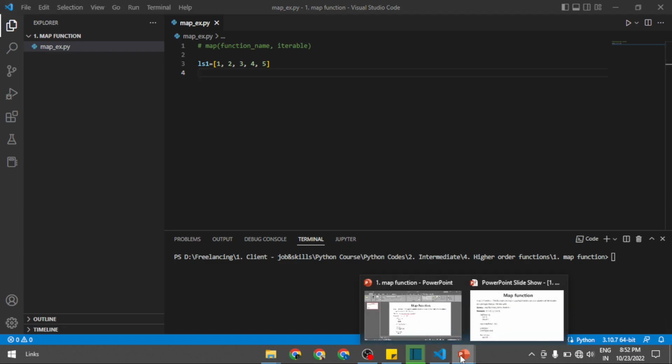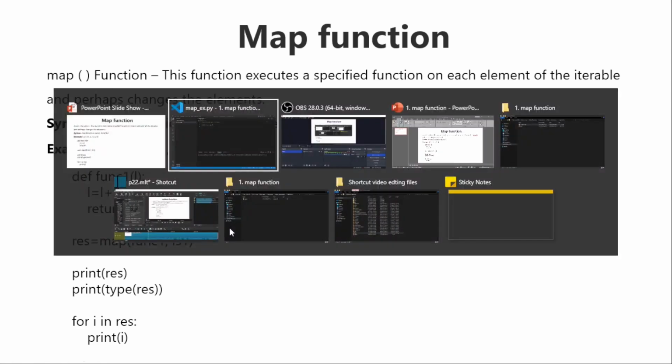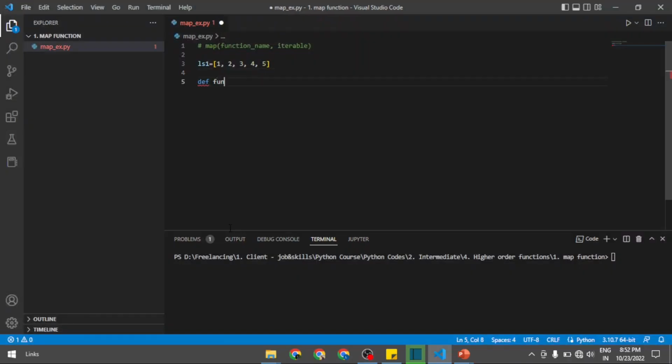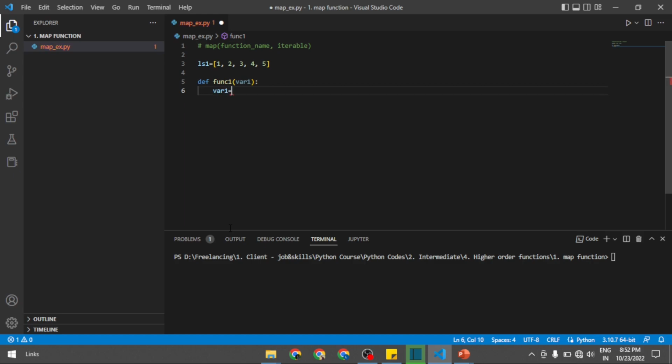So this is my iterable. I have to define a function in order to perform this function on an iterable object like 1 2 3 4 5 and return a set of values by performing func1 on this iterable object. So let me create a function. Here func1, I will use var1 as the variable, where var1 is equal to var1 plus 1 or 2. I will add 2 for better results.